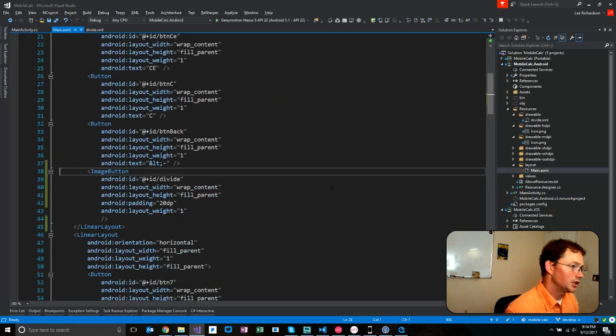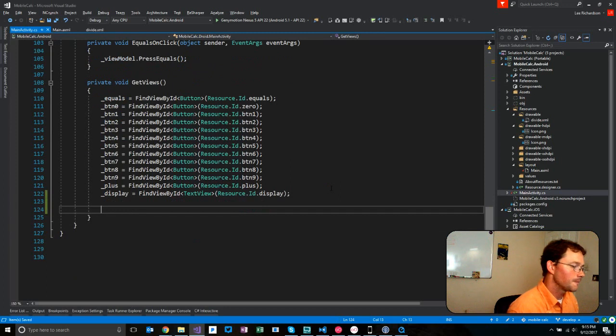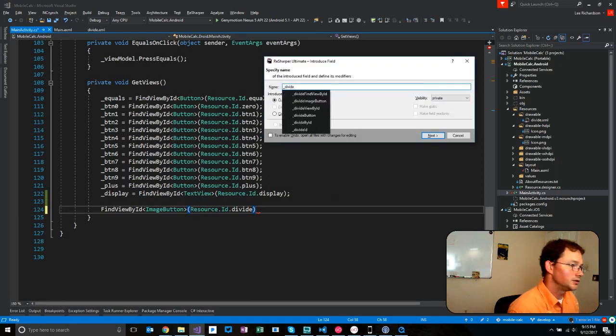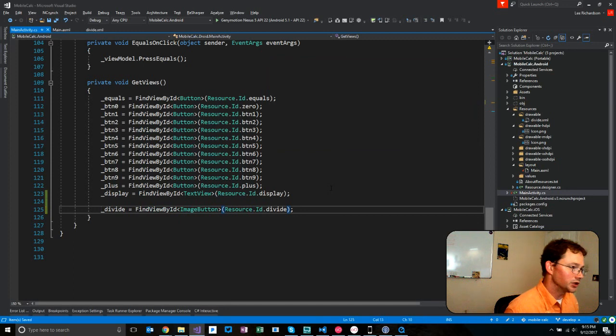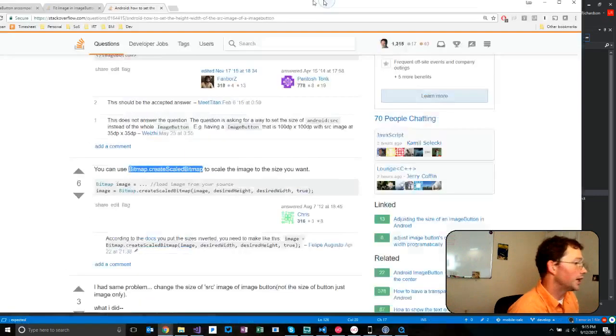We want the divide, and we're not even retrieving that right now. So this would be find view by ID, and this is an image button, or button image, I always get that wrong. Resource.id.divide, and we'll call that divide. Seems like a reasonable name for the divide button, and we are going to, what was that? I'm going to bring back this here.